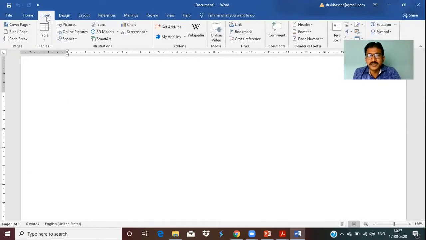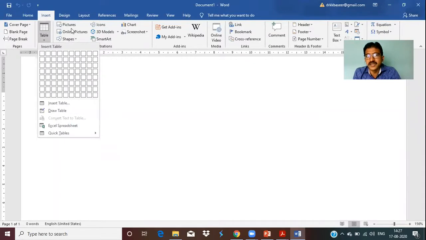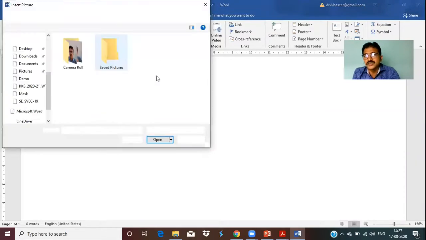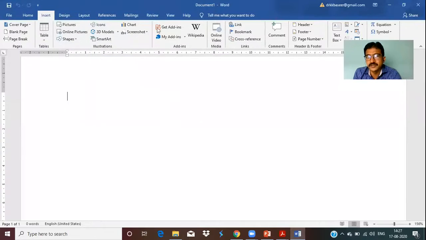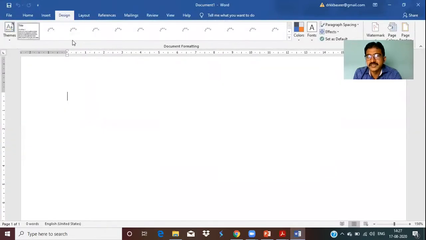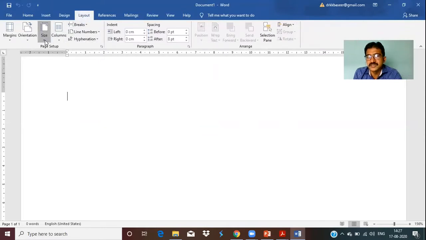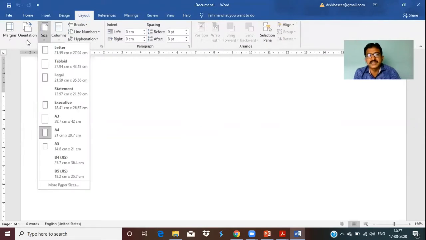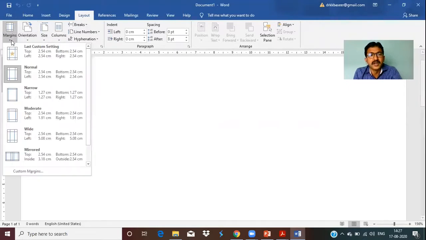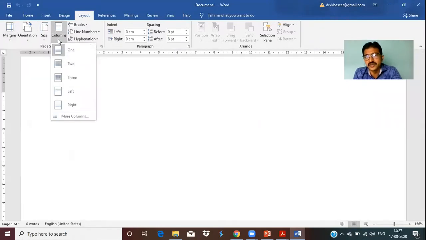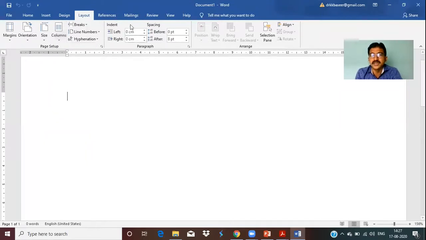Now you are inserting something here, a table you can insert, a picture you can insert, all sorts of things. In design, there are different layouts, and you can choose the size, 2 column size, A4 size, A3 size, orientation, landscape, portrait, how the margins should be, how many columns I need, line numbers, all sorts of stuff. Whatever you are doing in Word, the same thing needs to be reflected in the web page. But here it is directly UI based.